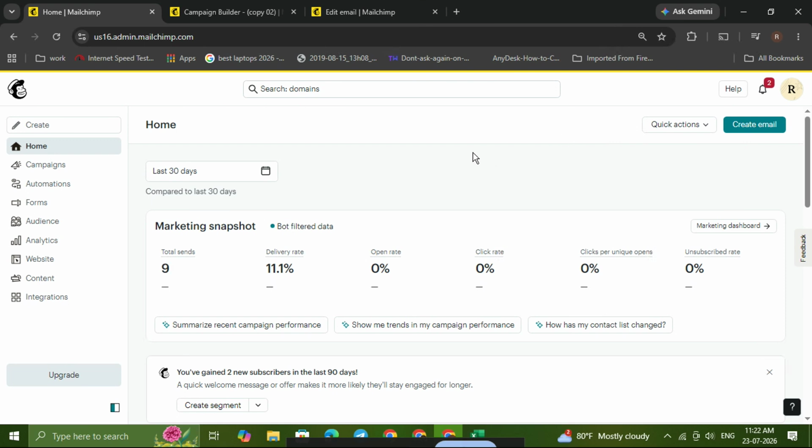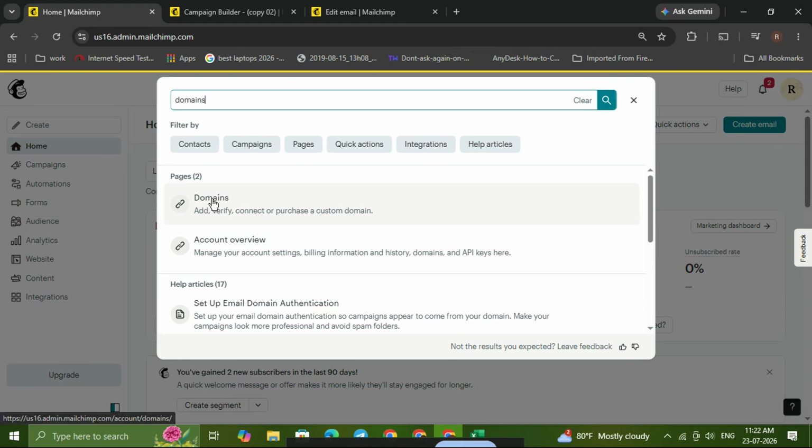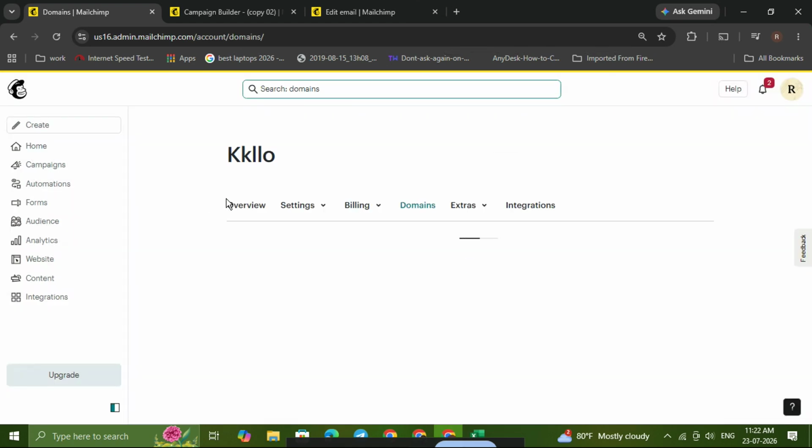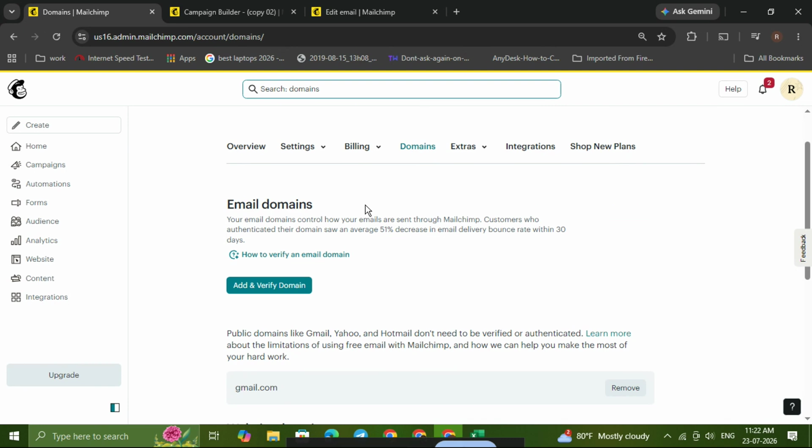After you're inside the MailChimp dashboard, look at the search bar at the top of the page. This is the fastest way to find the settings you need. Type domains into the search bar and then select the domains option from the results. This will take you to the domain management page, where you can manage both email domain verification and website domain connections. Now, let's start with verifying an email domain.